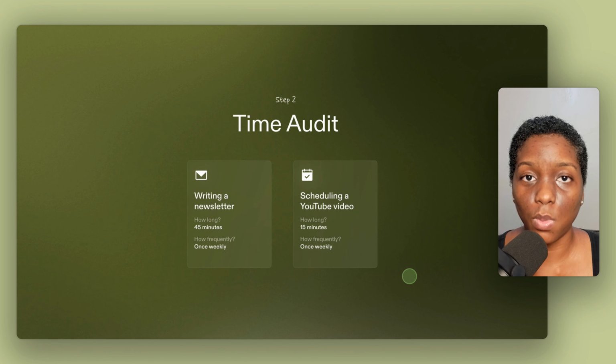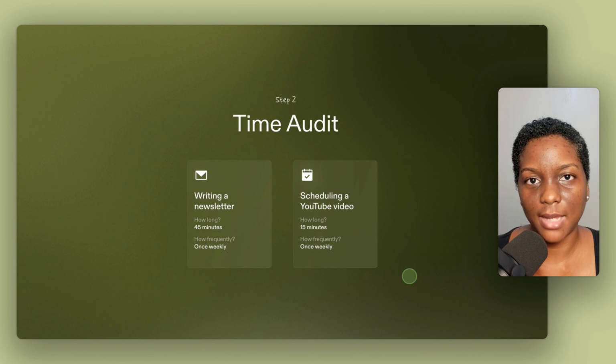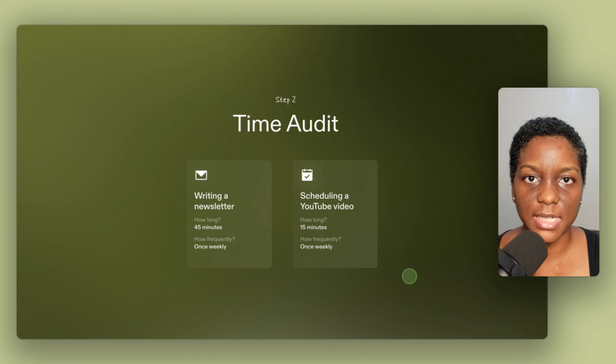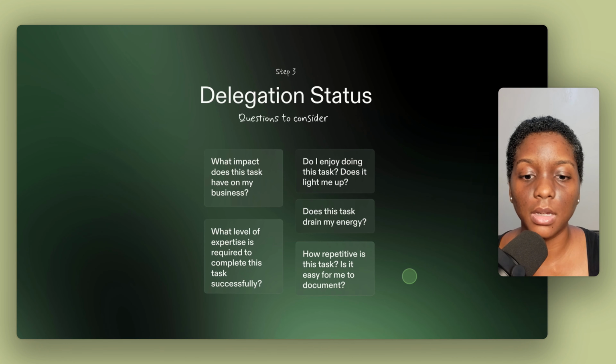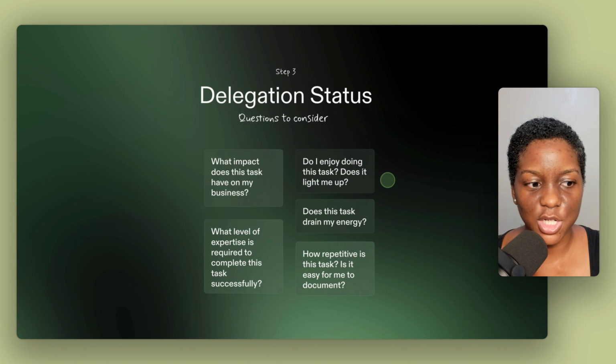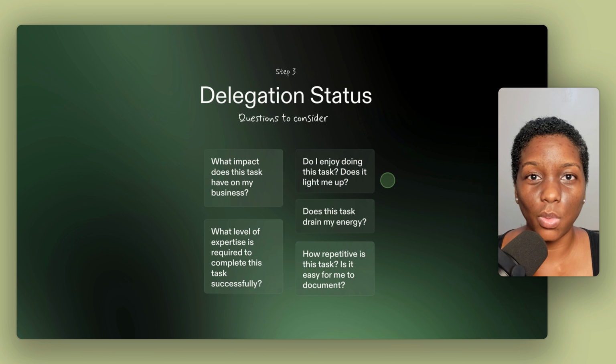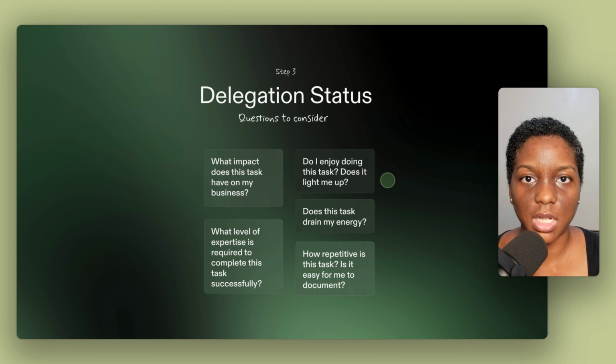You now know what you do and how much time it takes. So the next step is determining which tasks should be delegated. And that is where we assign a delegation status. So not all tasks should be delegated. Some tasks will require your own unique voice and your creative direction. So those tasks you definitely need to continue doing.